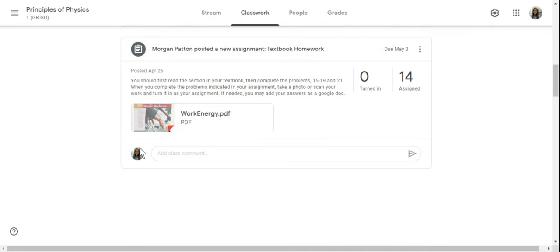Down here, you have your textbook homework. There's a PDF linked right here that has your textbook section that you need to look at for this week. It also tells you what problems you should be attempting, and then gives you instructions on how to turn it in. So you can take a photo and scan your work and turn that in, or alternatively, if you can't do that, you can just make a Google document, put your answers on there, and submit them that way. Whichever one seems to be the best way for you, that works for me as well.